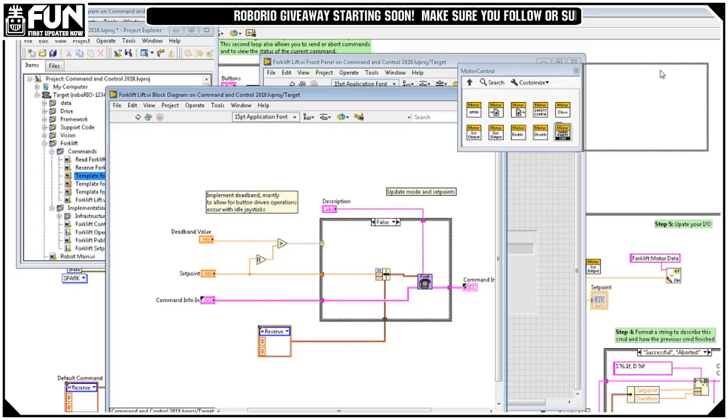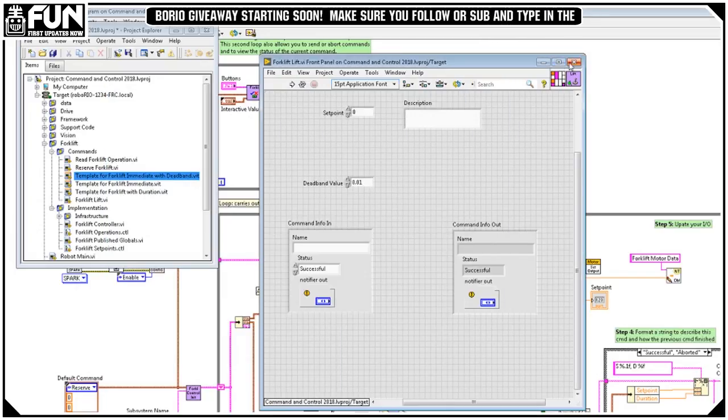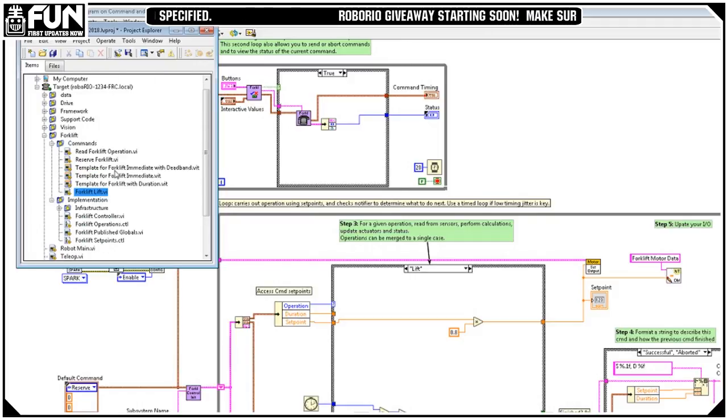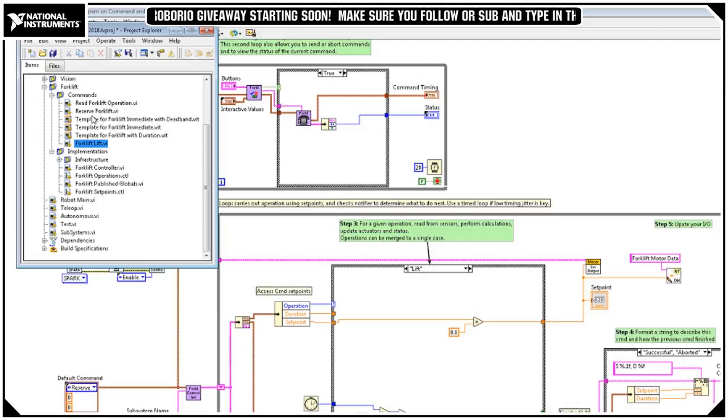I just press Control S to save it. We'll close out of it. We'll come back to that in a minute. So now that VI is right here, already in the correct place in our Command and Control Project Explorer window. So if I wanted to actually do something with this forklift VI, I want to actually lift.